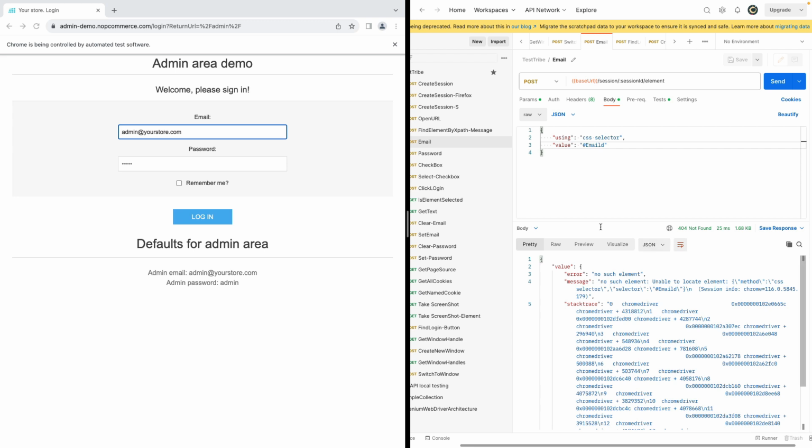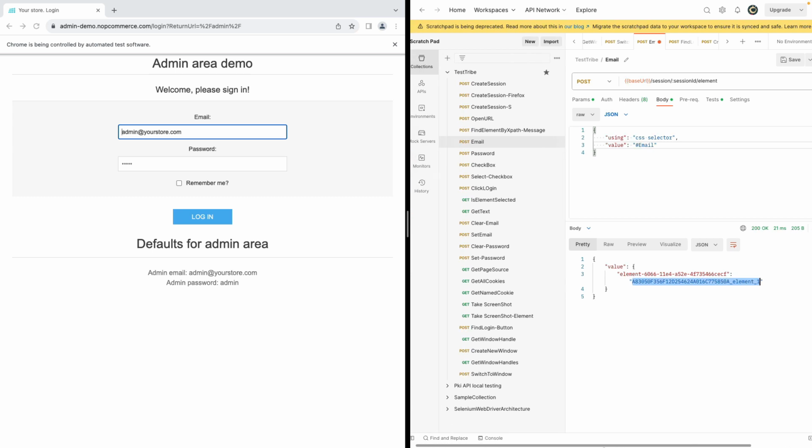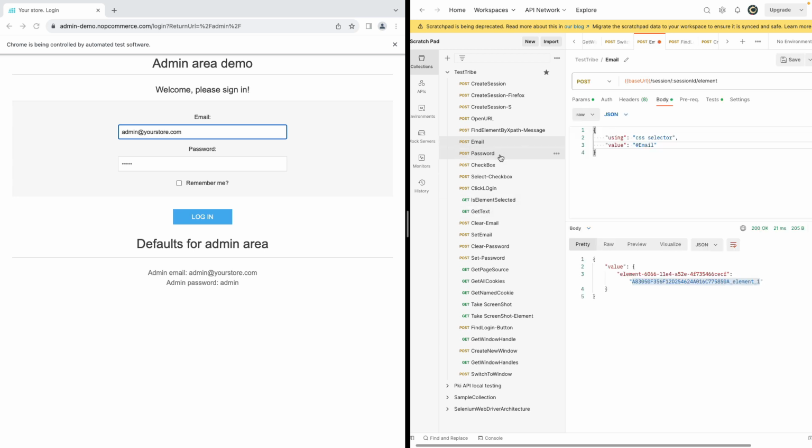run this, so I think it's invalid. It has given you an error saying no such element. So if I save this and run it, you could see you got a 200 status code and you got the element ID for that. Okay. Now similarly we'll try to find the password as well.